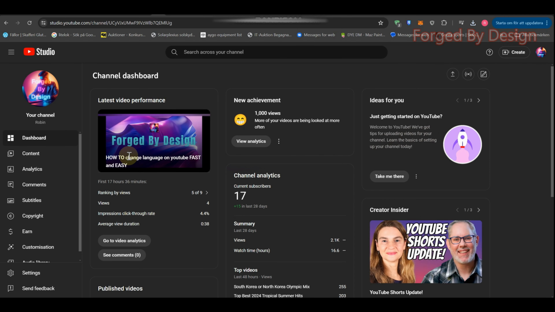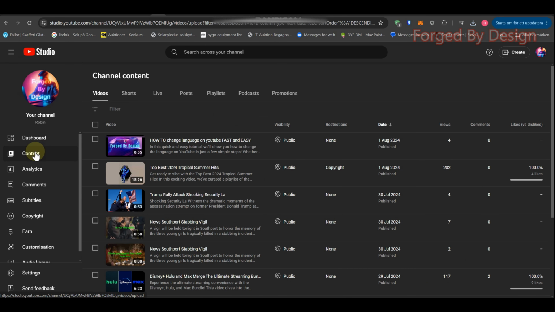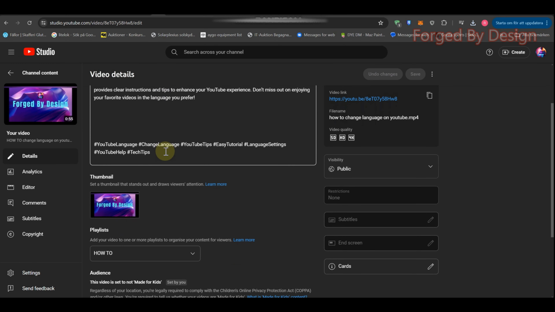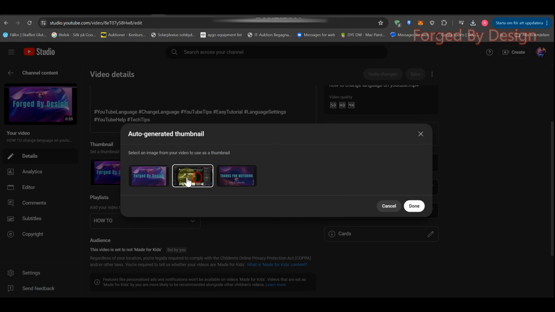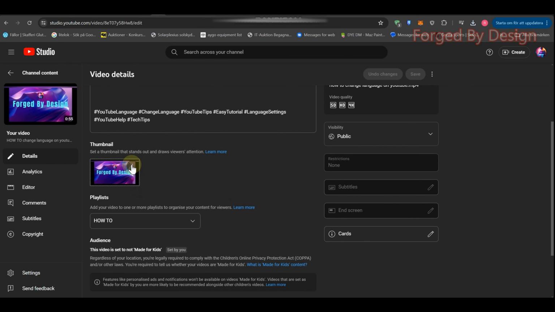On the left side, go to Content and find the video you want to change the thumbnail for. I want to change the thumbnail for this video, so I'll click the pencil icon. Scroll down to the thumbnail section and click on the three small dots. Here you can either reselect a thumbnail from the pre-made options that YouTube generates for you based on the video content, or you can simply press Upload File to choose your own picture.